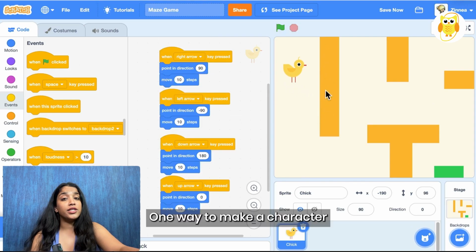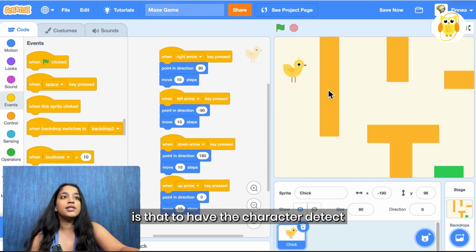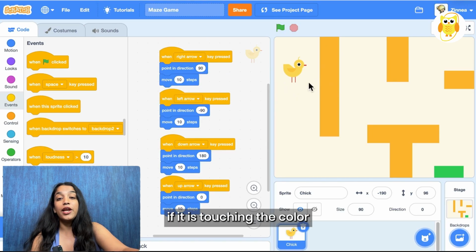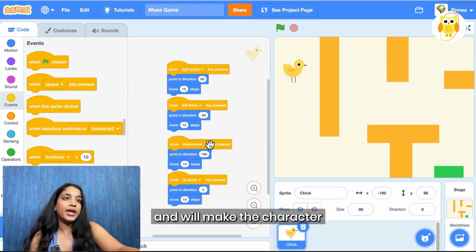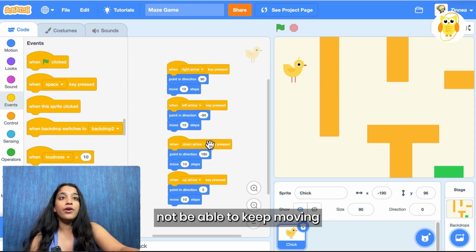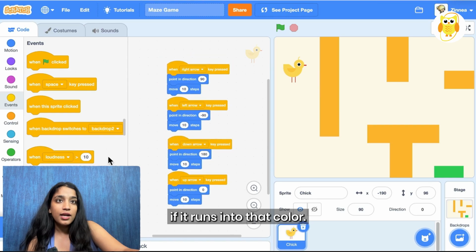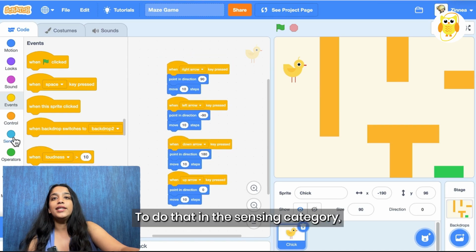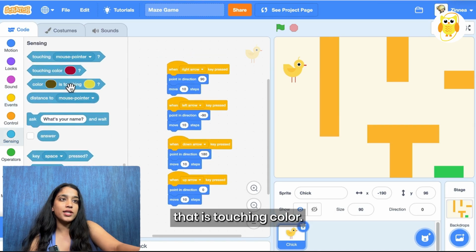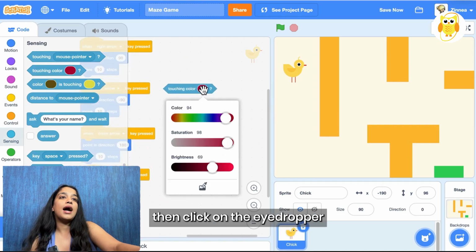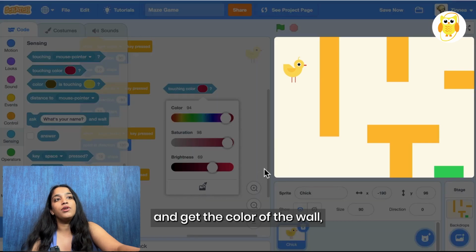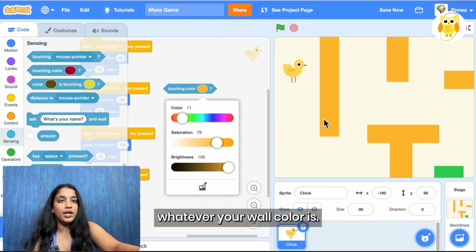One way to make a character not be able to walk through walls is to have the character detect if it is touching the color you used for the wall, and make the character not be able to keep moving if it runs into that color. To do that, in the sensing category, there's this block that says touching color. We can click on this color, then click on the eyedropper and get the color of the wall, whatever your wall color is.